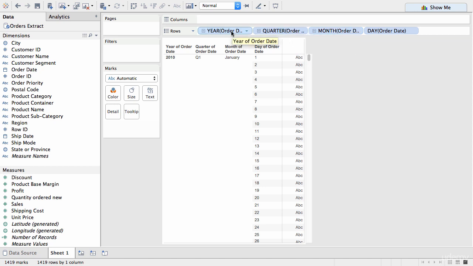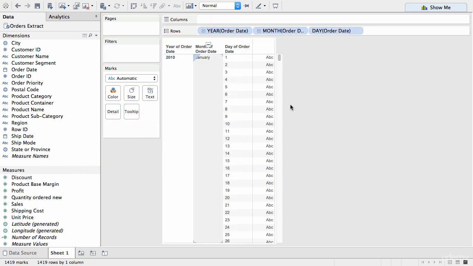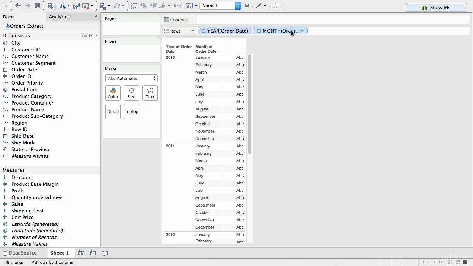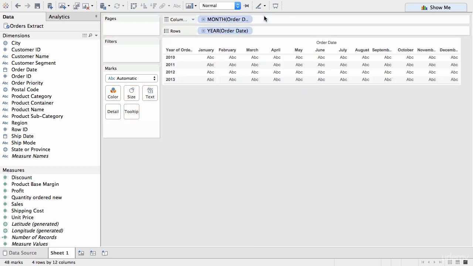You can also see that each of the levels is actually a separate dimension, which means we can get rid of levels. So we can get rid of a quarter, for example, and a day, and we could just have years and months. And it also means that we can move things around. We can move month up into the column, for example, and have a cross table of years and months. With this, we can analyze data across discrete values of each of the parts of the date.